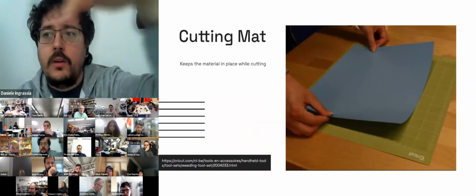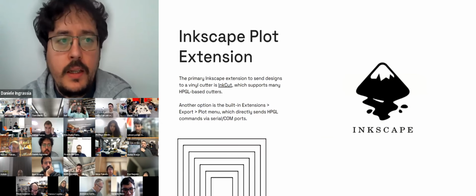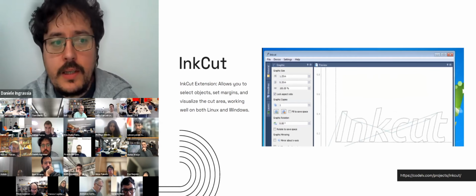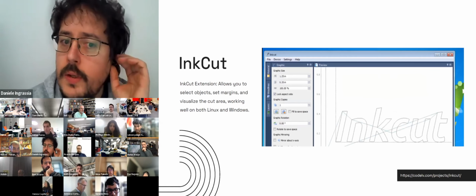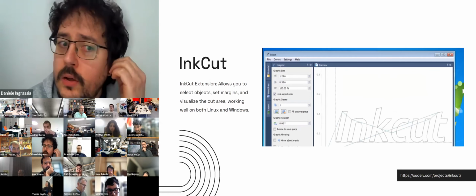And then what software you can use? You have many options. Probably you will use what the supplier gave you for the machine. But for example, there is Inkscape. Inkcut is an extension that you could try out, that you can install for Inkscape, or for example, there is directly Inkscape plot, which you connect to a COM port, and then you can use this directly.